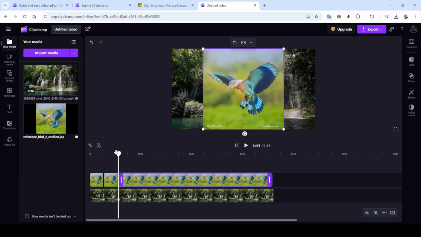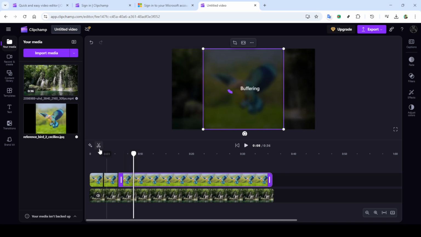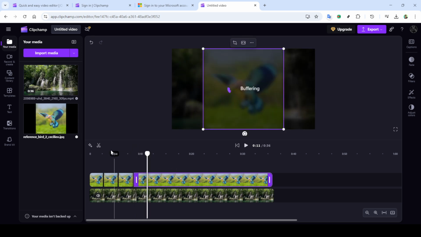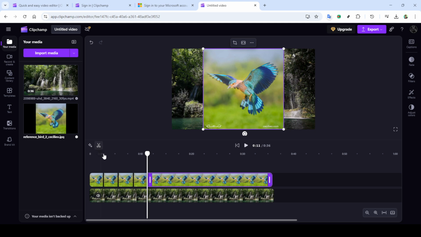Now it's time to add your image. Click or drag your image onto the timeline just as you did with the video. Once your image is on the timeline, you might need to make a few adjustments to ensure it fits perfectly within your project. You can resize or reposition the image as needed. Don't rush this part. Taking your time here can make a significant difference in how polished your final product will look.